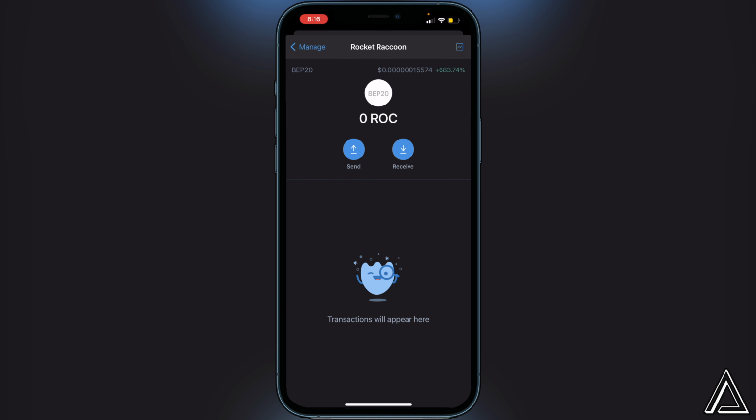And I'll have links for PancakeSwap in the description and in the comment section down below if you guys would like to use those. Or, of course, you can go ahead and Google PancakeSwap yourselves. But once you're on PancakeSwap, I'll then show you what to do next.